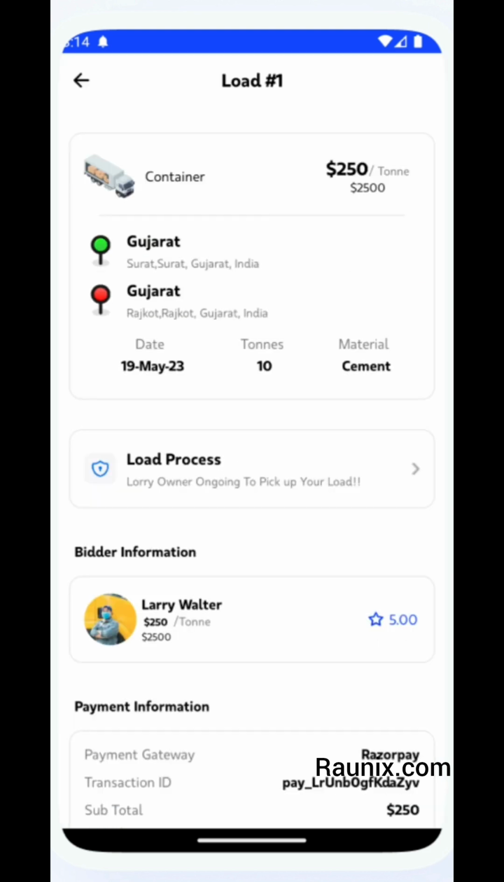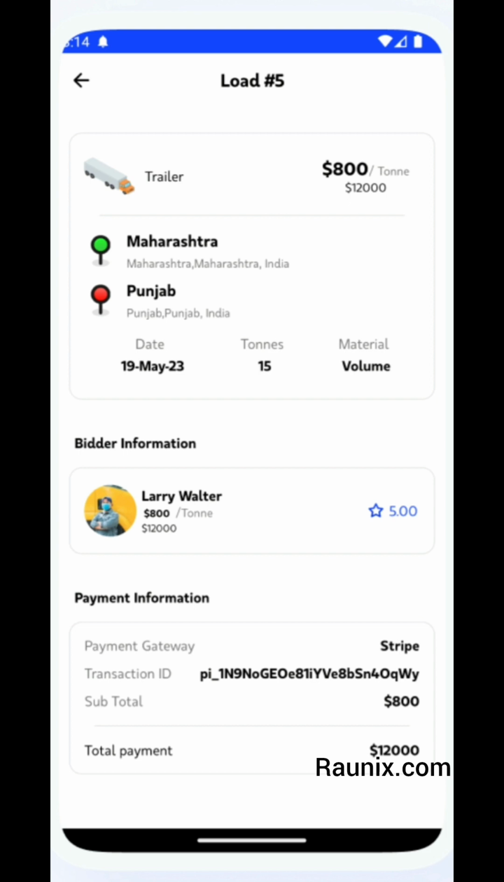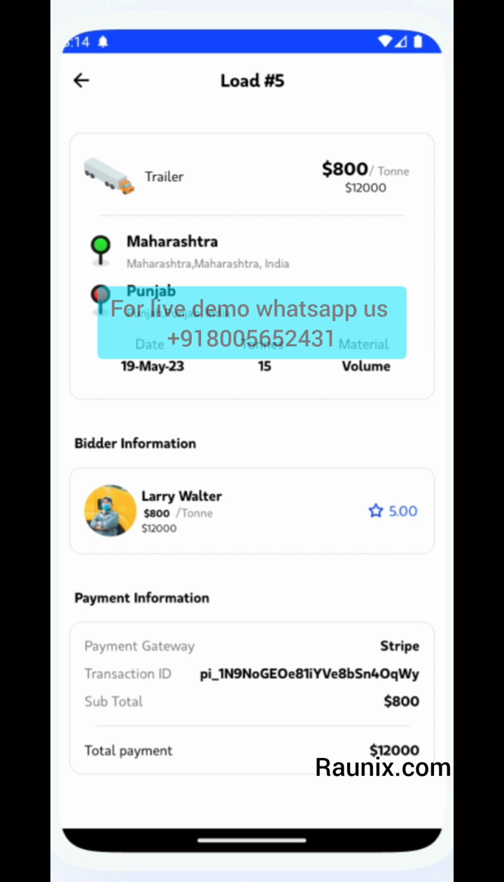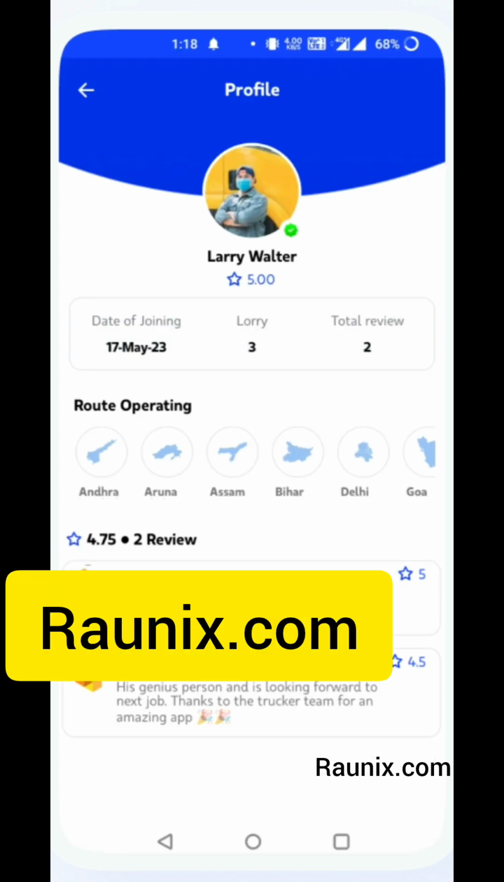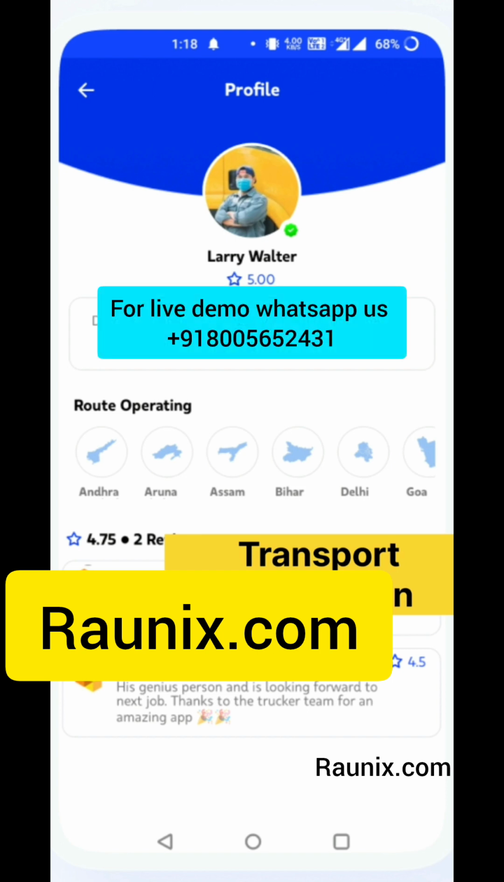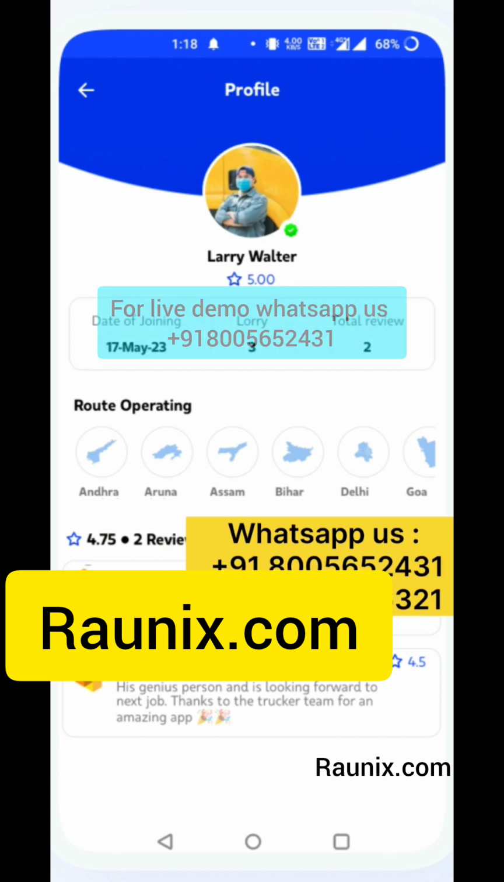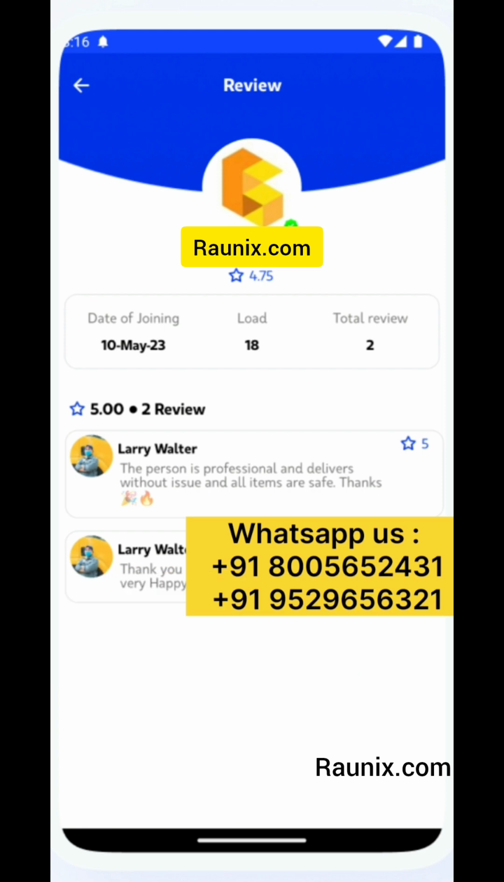Now the booking will go to all the nearby drivers and the driver will accept this booking, and now you can pick up the products from the customer location and deliver them to the destination. That is how the transport application is working. You can now start your own transport application easily without any hassles. You can directly contact us. The number is showing on the screen, so our team can help you.